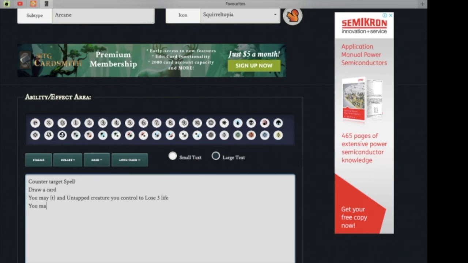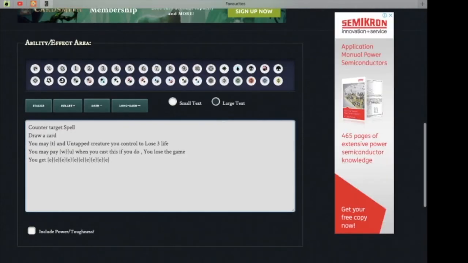You may pay white, blue when you cast this. If you do, you lose the game. And then it'll say, let's say, you get a lot of energy. And so that's card text done.